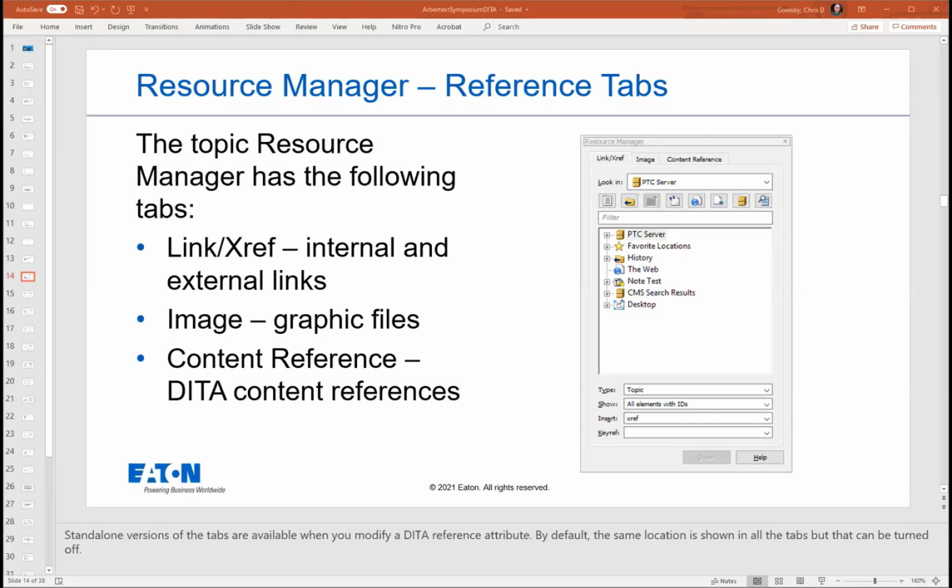Now, these tabs are not just available inside of the base editor window, but if you're modifying a reference attribute for a DITA topic or some sort of DITA link or something, that'll also produce a free-floating version of the Resource Manager that'll let you modify that reference attribute. So by default, the tabs will show the same location. So if you switch between the different tabs, they'll show the same location in the browser, but you can turn that off. The interface, as with most Arbortext products, is very flexible and lets you set up your environment pretty much how you like it.